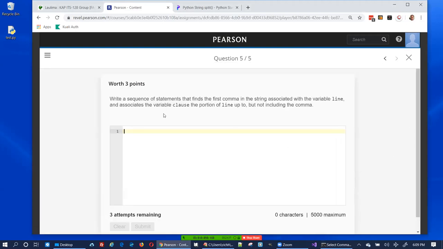The last question in this quiz is, write a sequence of statements that finds the first comma in a string associated with a variable line. So it's a string called line, and we want a variable called clause that is the first part of the line. The line is going to have a comma in it someplace. Say line might equal "now is the time" or something, and we would want clause to equal "now is". That's what they're asking us to do, but we're supposed to write a short little program.